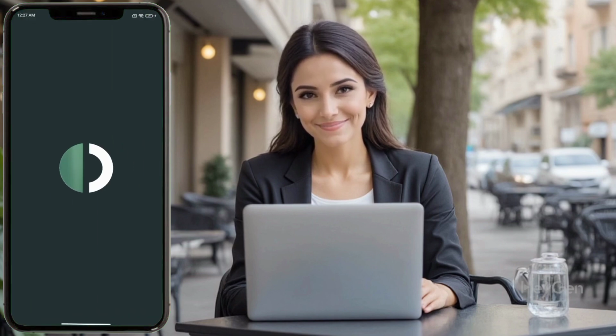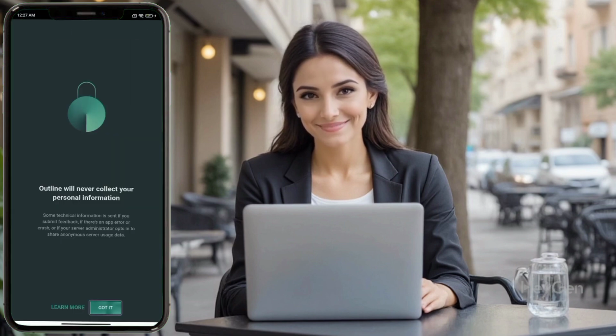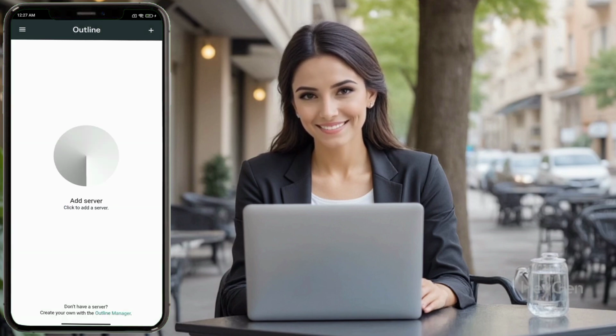Step 2. When the app opens, you'll see a clean and simple interface. To add a VPN server, tap the plus icon in the top right corner. You'll be asked to enter an access key. If you don't have one yet, no problem, I'll show you how to get it.